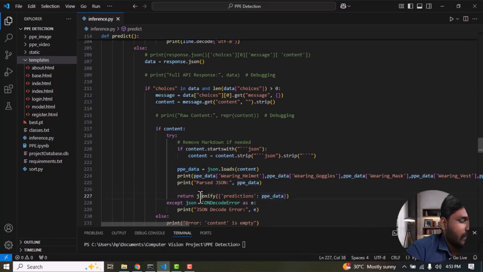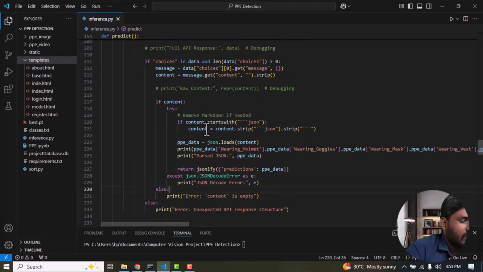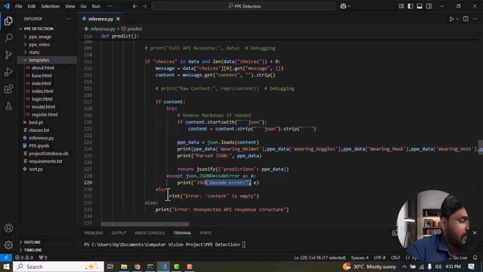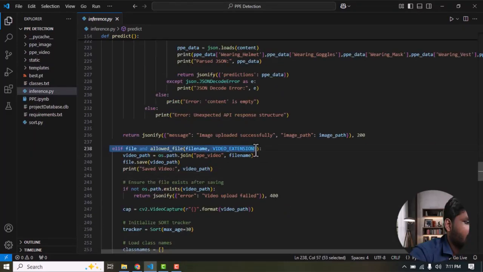If it is not, decode the data, JSON decode error. If the content is empty, it means the API response structure was unexpected. This is the else condition.